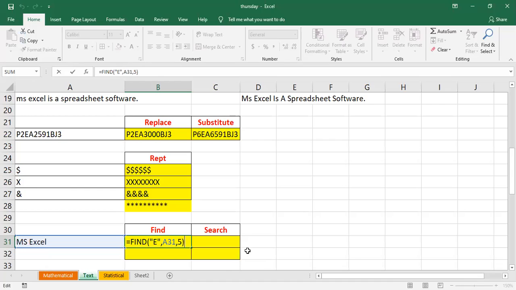But here we have one more function, that is search, right? Find and search are used to search for the specific position of the given character. Find is case sensitive, but search is not case sensitive. See, instead of find, what I'm going to give is search. Now, what will it do? It will display the position. So now what will be the position of E?